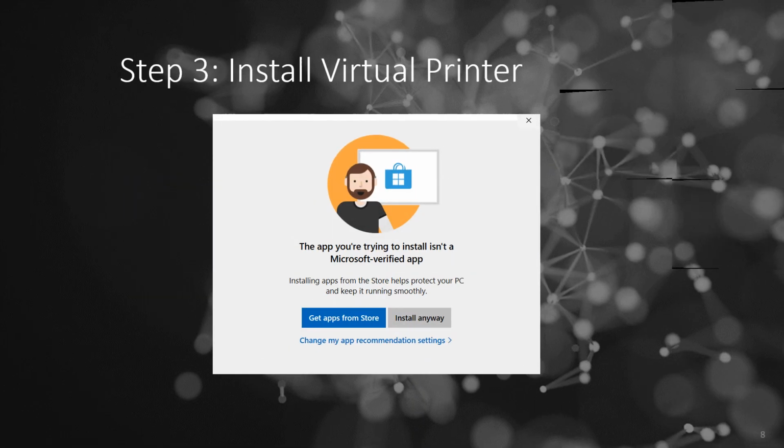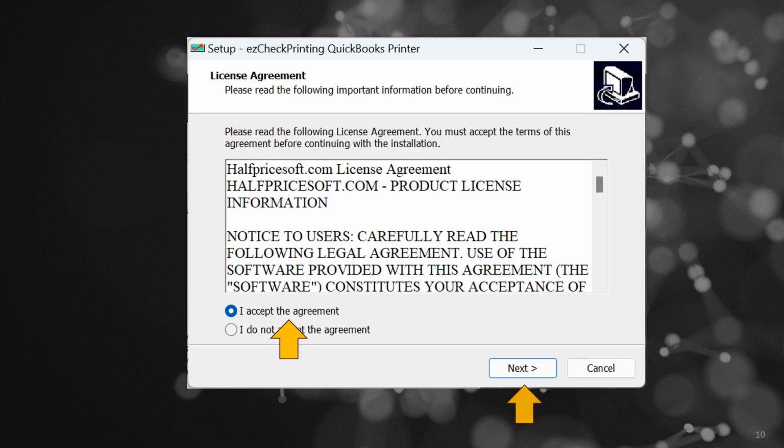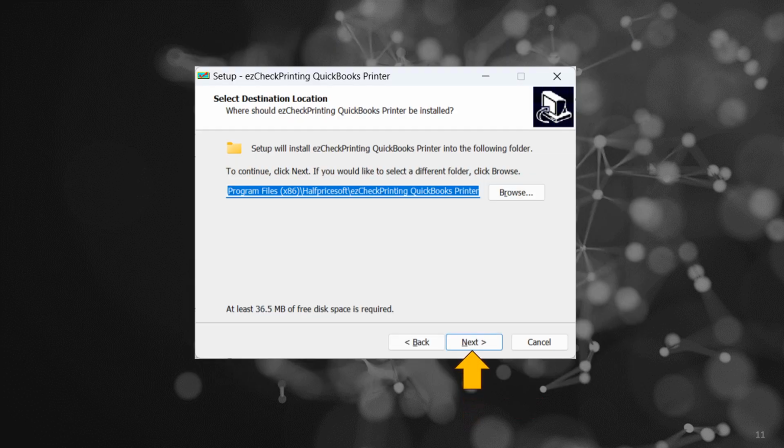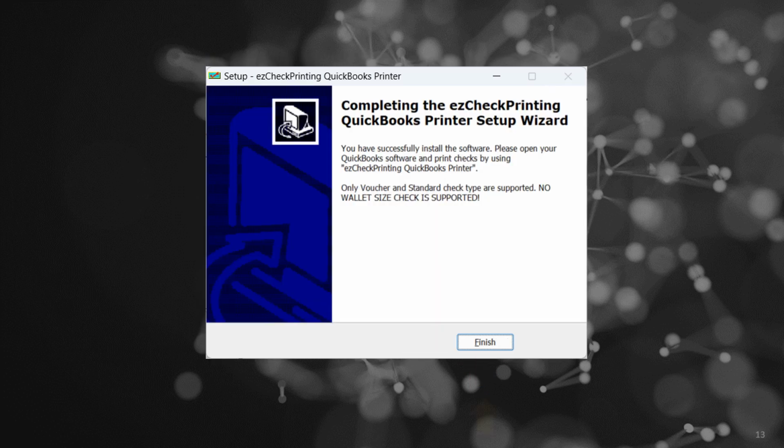Step 3. Install virtual printer. If you encounter an alert stating that virtual printer is not listed in the Microsoft Store, click Install Anyway to proceed. Navigate through the user-friendly virtual printer installation wizard. Accept the terms by clicking I accept the agreement on the license agreement screen. Follow the on-screen instructions to complete the installation process seamlessly.